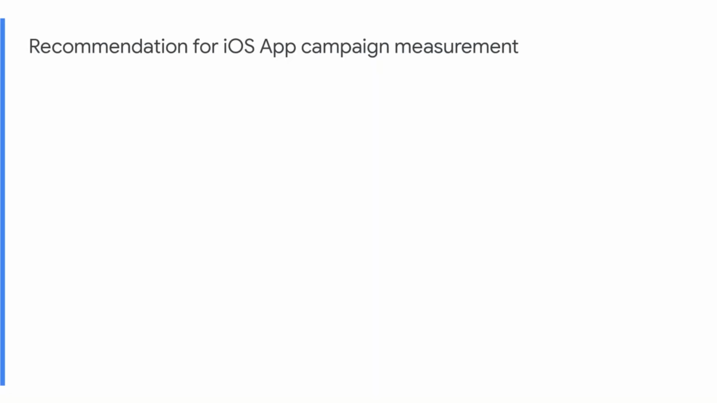So far, we've discussed in detail two key measurement methodologies that exist today: Google's conversion modeling and Apple's SKAdNetwork solution. So now you must be thinking, which one is right for you? Our recommendation for measuring iOS app campaigns is as follows.